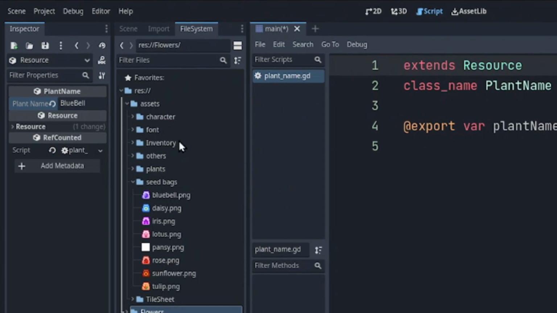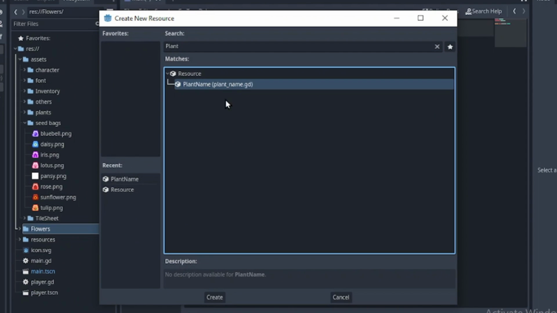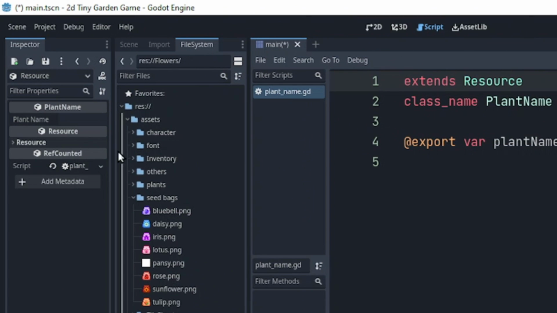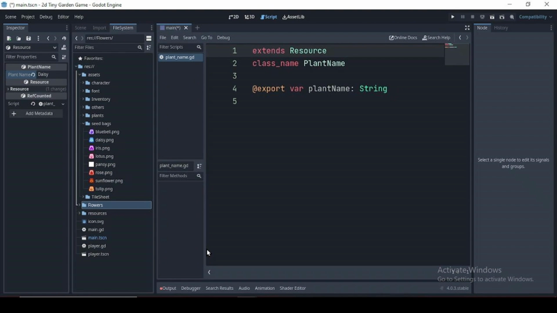All right. Now we are going to do this for the rest of our seed bag. So I'll just do this one more time. You create the plant data resource, set its name. We'll use Daisy for this one. Then don't forget to save and rename the resource to Daisy. Great, now you can do the rest.